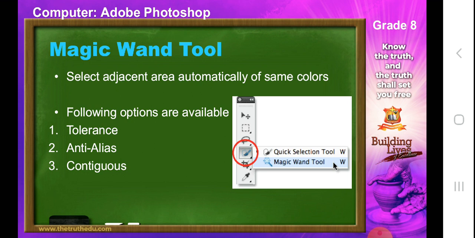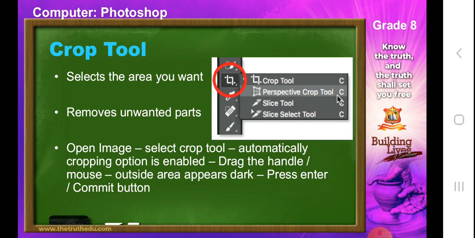Now there are three settings here. One is the tolerance. It determines how closely the color should match, right? So if you are replacing the color, the range of that color is set in the tolerance. Anti-alias determines what the edges should be, whether you want a smooth edge or partial filling of the edge with pixels. And contiguous lets us select only the adjacent area that shares the same color.